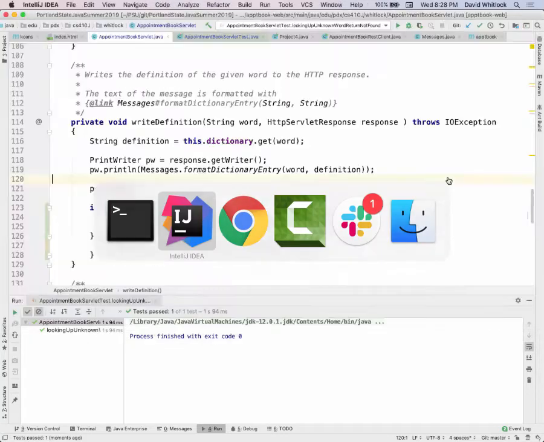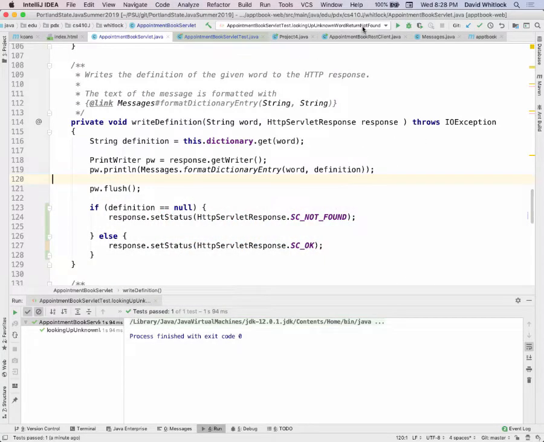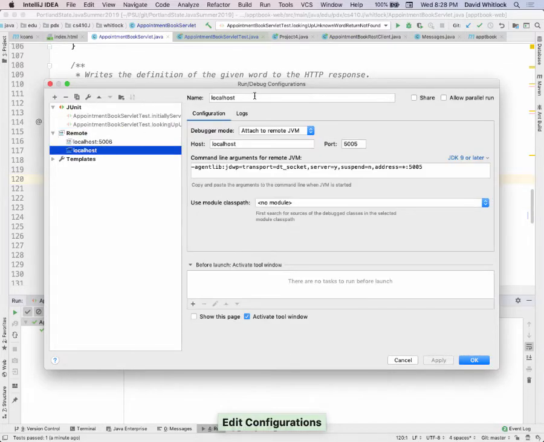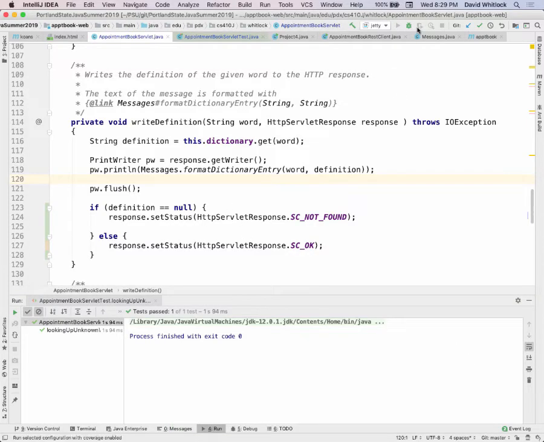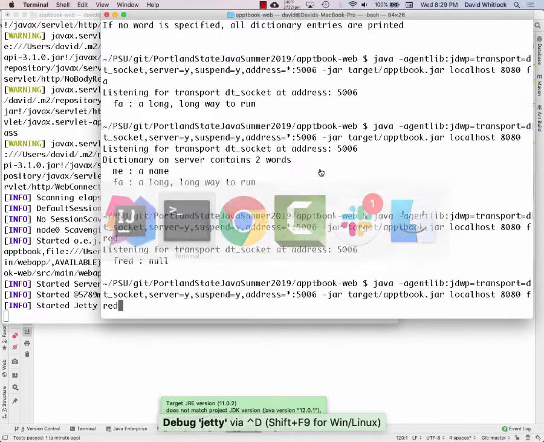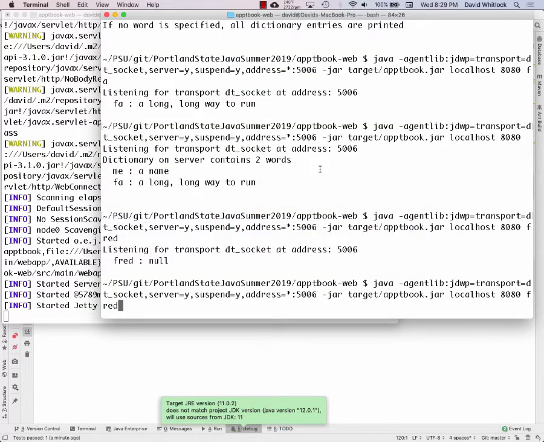Now, I'm going to run this again, and let's see here. I'm going to attach to the... Actually, this localhost ought to be localhost 5005. And we should probably call it something like Jetty. So we'll attach to the Jetty, and then we'll run the command line over here with just Fred.